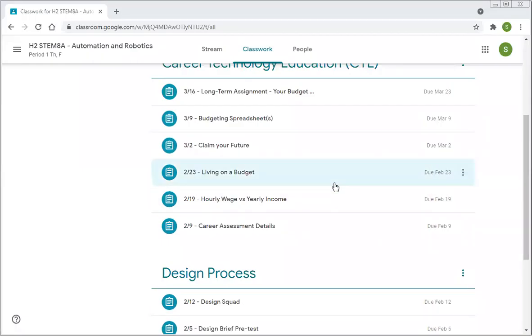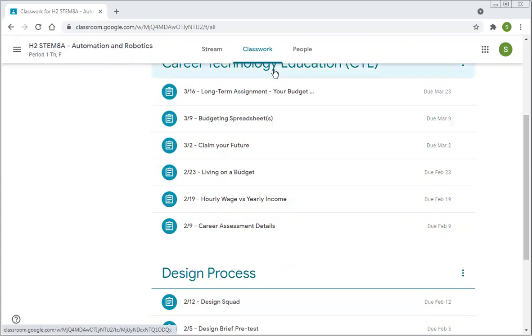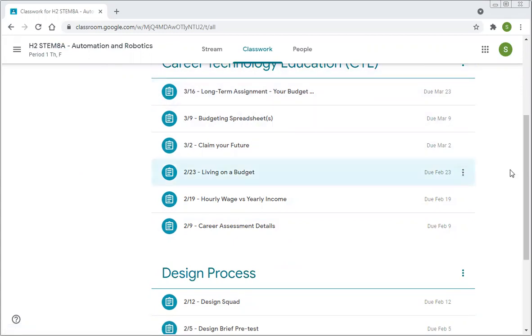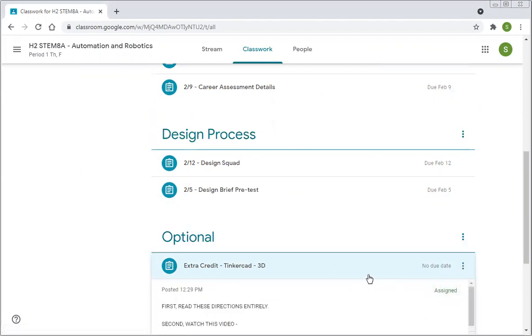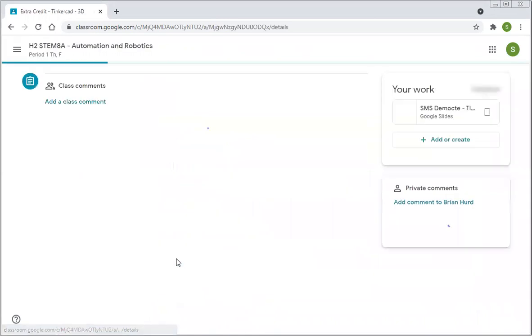All right, today this assignment is going to be the optional assignment. If you go into Google Classroom, it might be a different class, but you should see this assignment near the bottom, scrolling down to optional. This assignment is going to talk about the Tinkercad assignment in 3D shapes. So we're going to click on this, open this up, view the assignment.